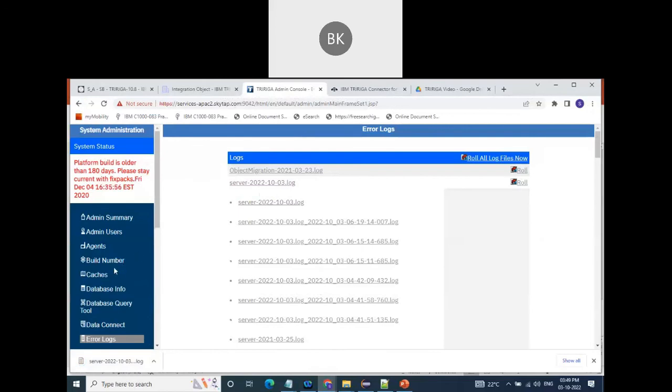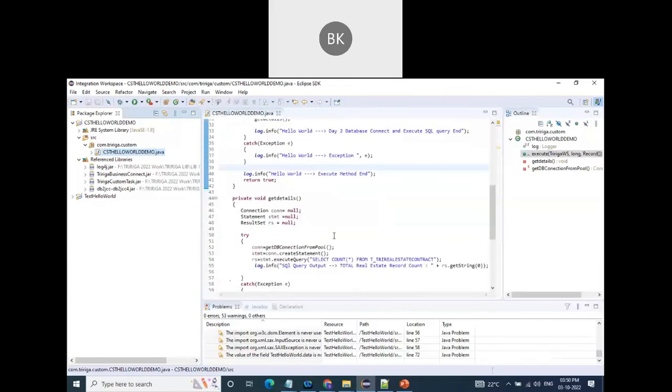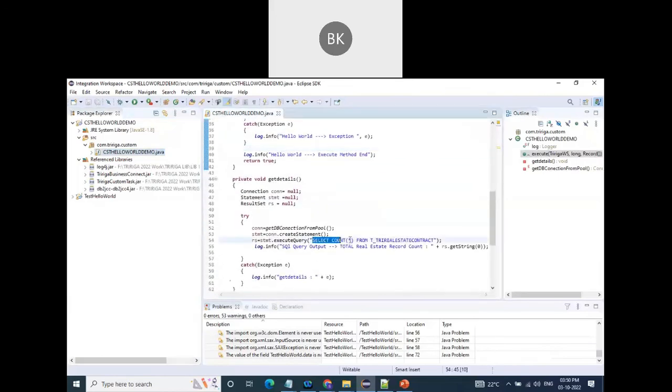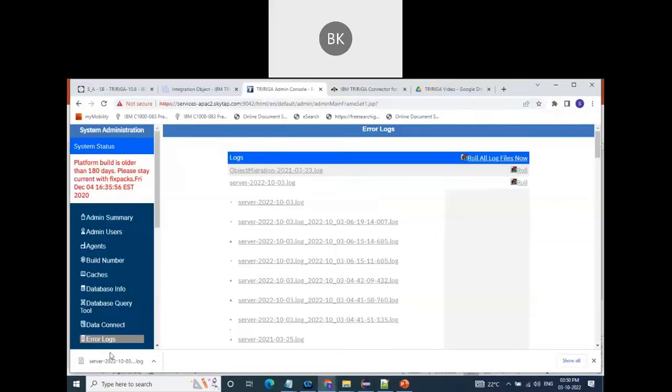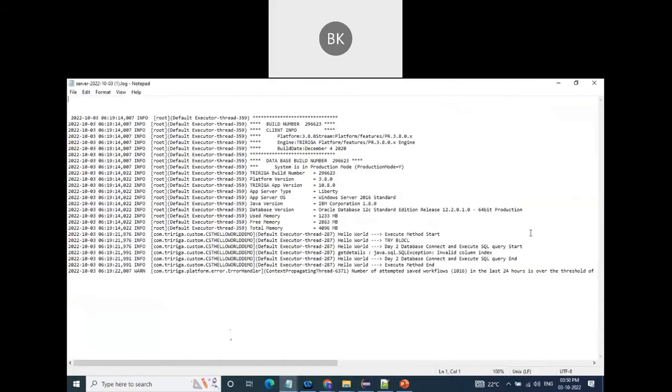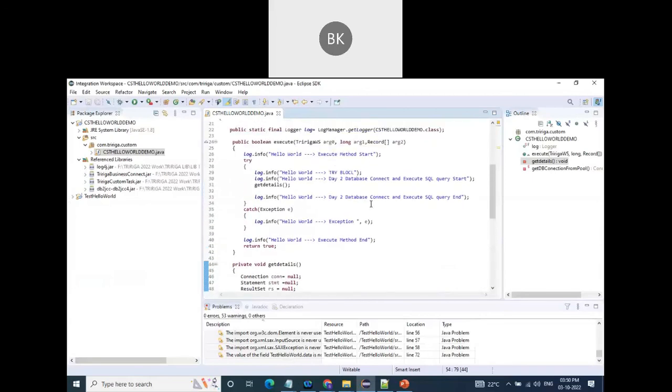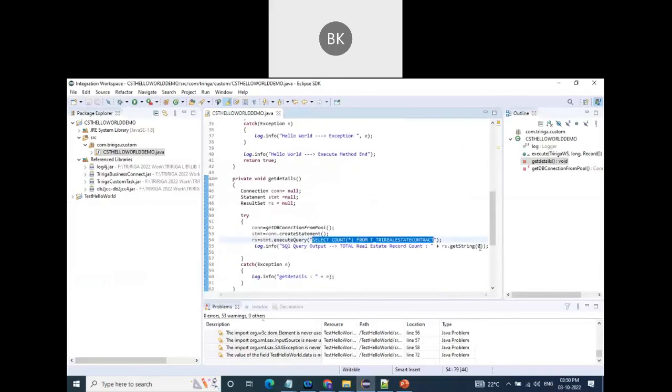So we have written this query here. It is a select, and this is giving me 302 contracts from TRIRIGA. Okay, so I can see the execute method start, the try block, then the connection start. There is an issue: invalid column index. It means something is wrong in this code. You can see when I executed this code, we passed a wrong index.